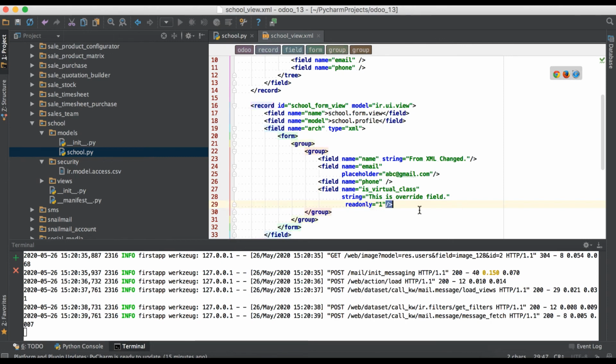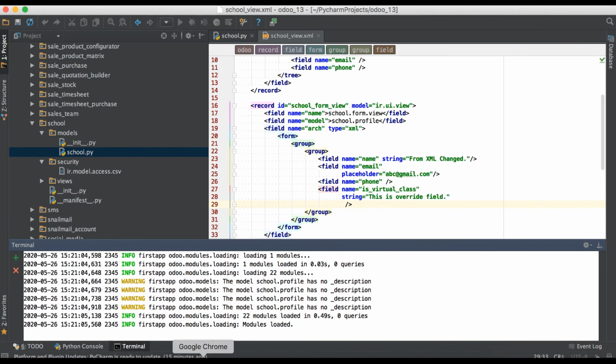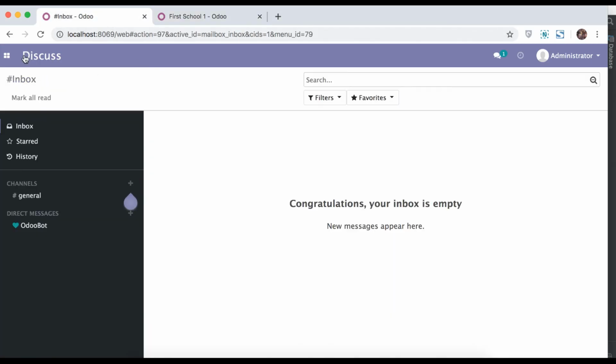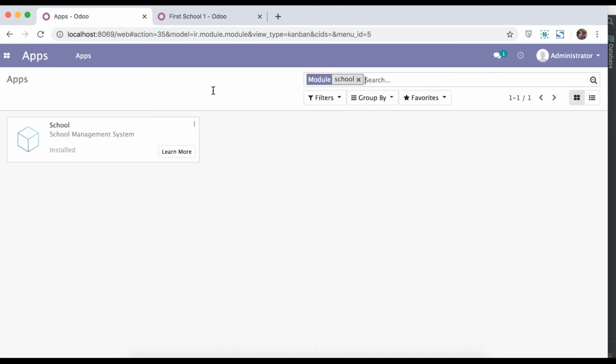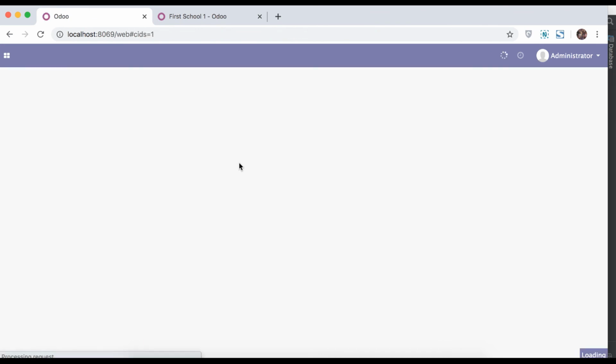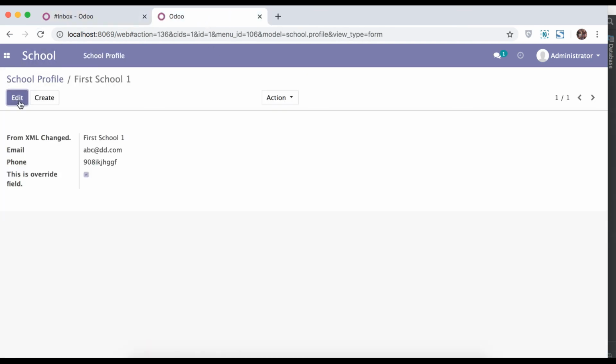and here I will restart the service because we changed the Python file, and one more time we have to upgrade because we changed the view part. Trying to upgrade this module. Refresh the page, the result will be the same.